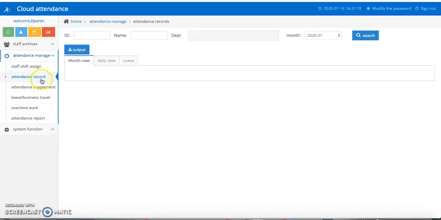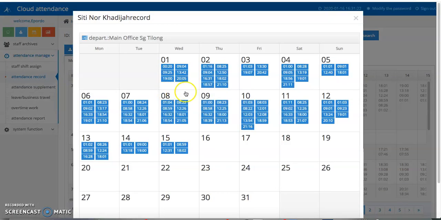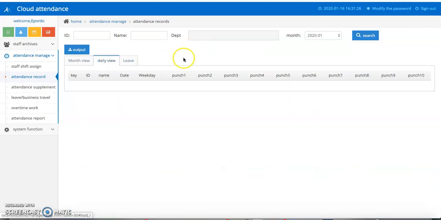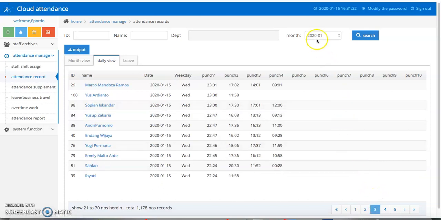This is the first attendance record. You can read details here per month and for daily review. Let's see, that's a different month.